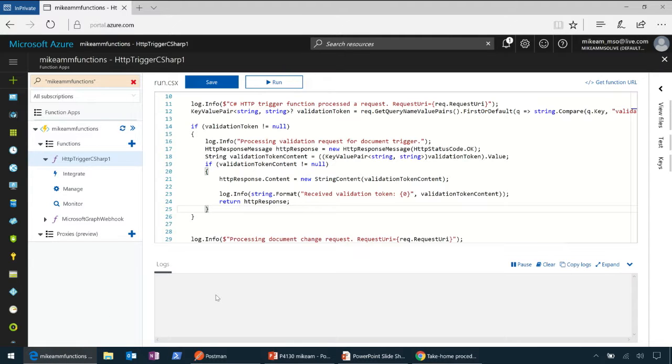Now these changes are batched up over time, so you may see that they're not going to immediately come in, but they will come in over time as the changes happen in SharePoint. They're just going to be a little bit delayed. But let's take a look at the code.